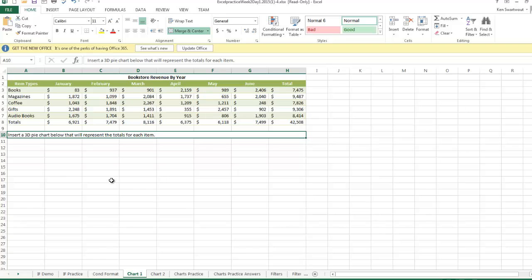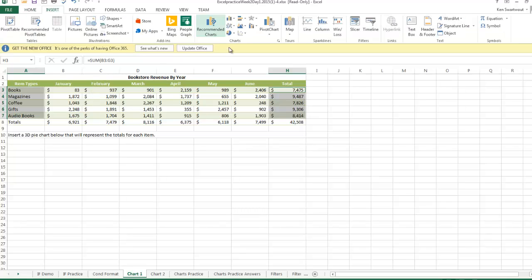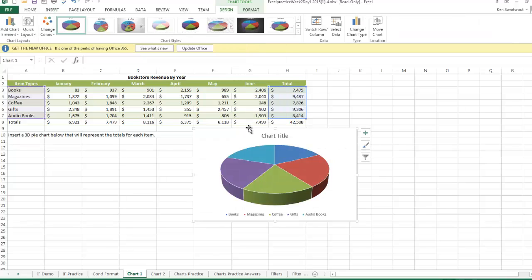So insert a 3D pie chart below that will represent the totals for each item. All right, those are items. Those are totals. That's my data. I held down Control to get non-adjacent ranges. Don't hold down Shift. It's not the same thing. All right, so that's my range. So Insert tab, Pie Chart, 3D Pie Chart. There you go. That's it. That's your default pie chart. Notice that's not a good title. Who cares? I'm not asking about it.